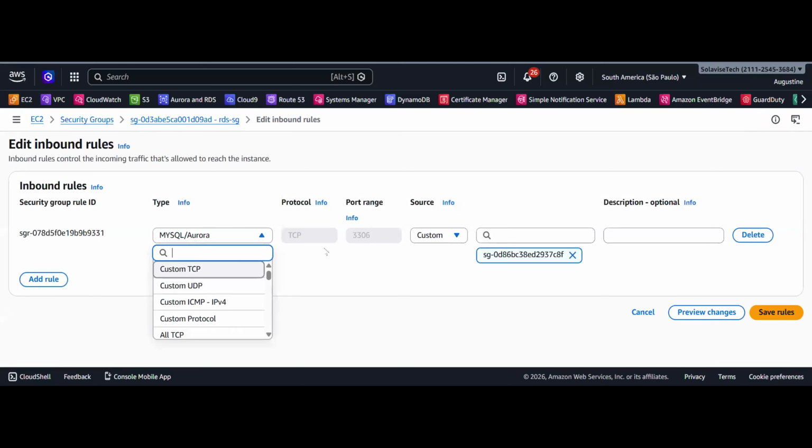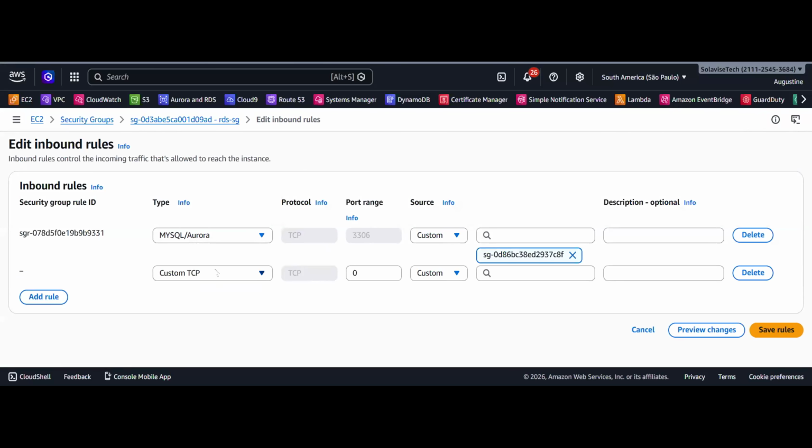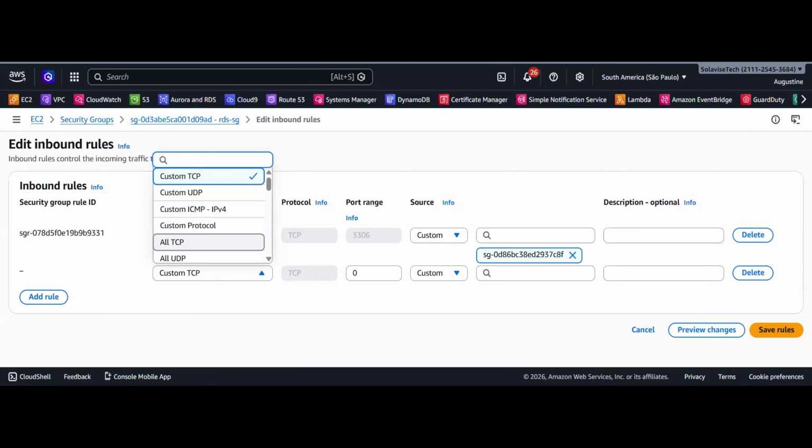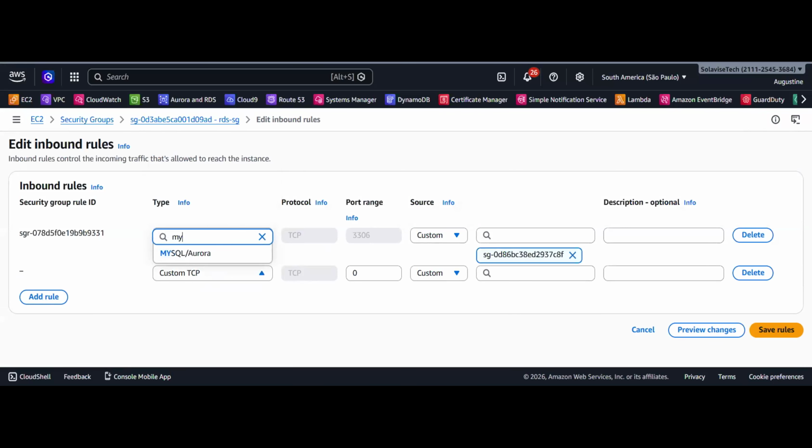Let me go down to create a new one. Have you seen? Once I click Maria, it counts as MySQL. MariaDB is a type of MySQL. Do you get the point? It's a type of MySQL database. So there are different types.